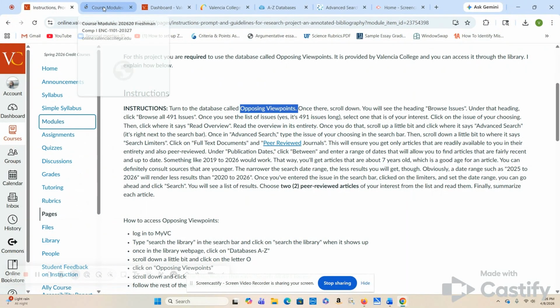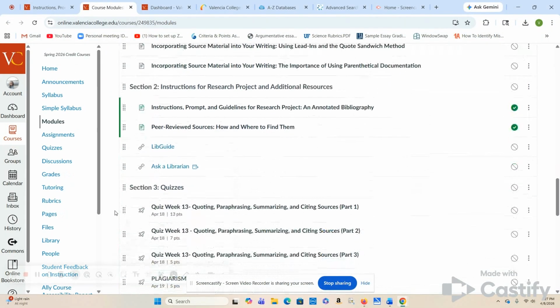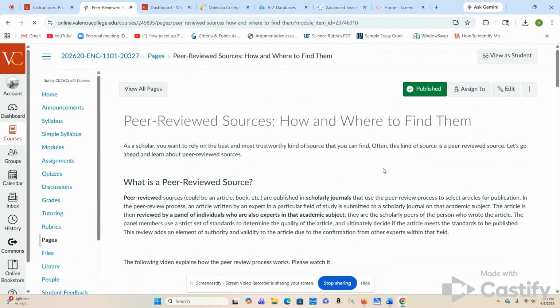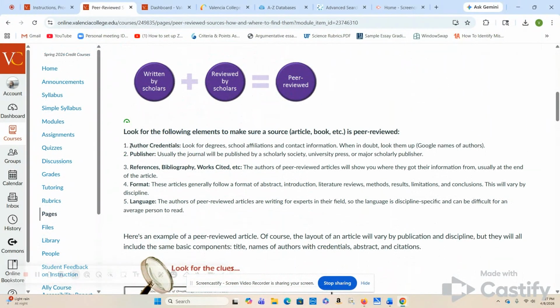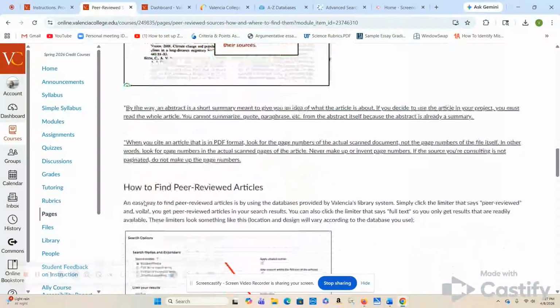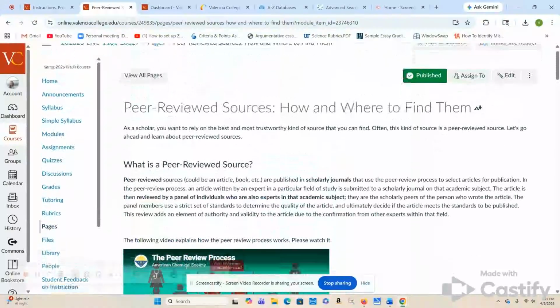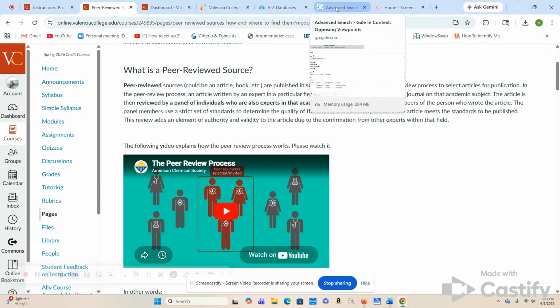All right, so we want to make sure that we know the characteristics of a peer-reviewed source so that we can make sure that we choose an article that is actually peer-reviewed. So you go to this week's module, and then you click on peer-reviewed sources and you read the characteristics of a peer-reviewed source, right? And we see that the authors need to have credentials. The article must have references or citations. We look at the format, we look at the language, and all the other characteristics, right? So make sure that you read this page and that you know and understand what is a peer-reviewed source, and also watch the video so that you also know and understand what the process of peer review is like.